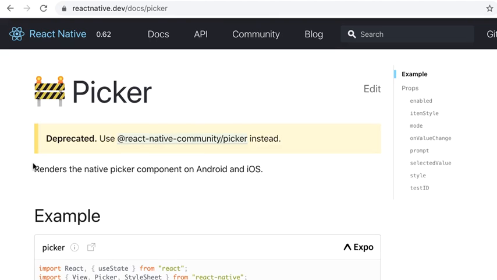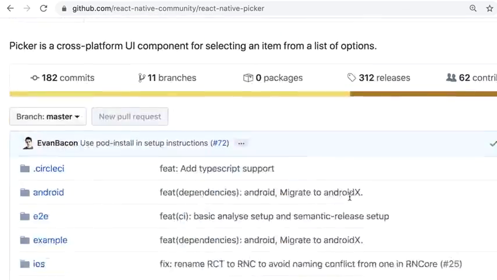So as you can see, this component is deprecated. Now we have to use this library, React Native community/picker. Now, unfortunately, at the time of recording this video, this library is not part of Expo ecosystem, so we cannot use it in an Expo project. Because to install this, we need to have access to the native iOS project. Let me show you.